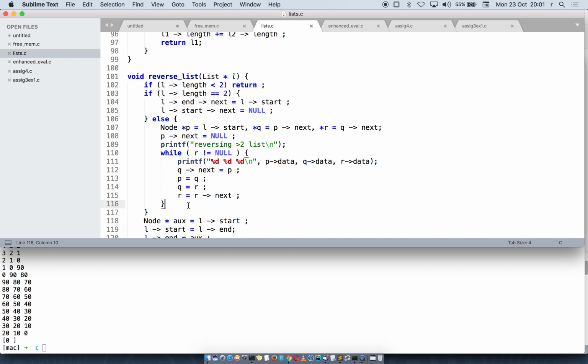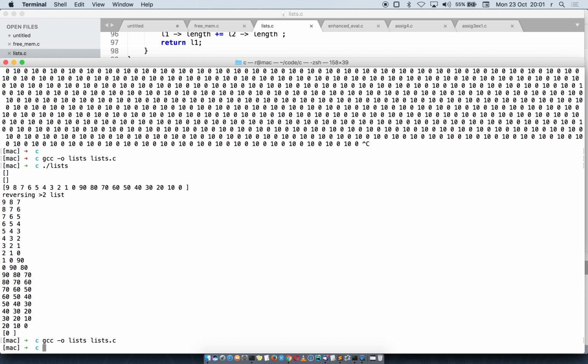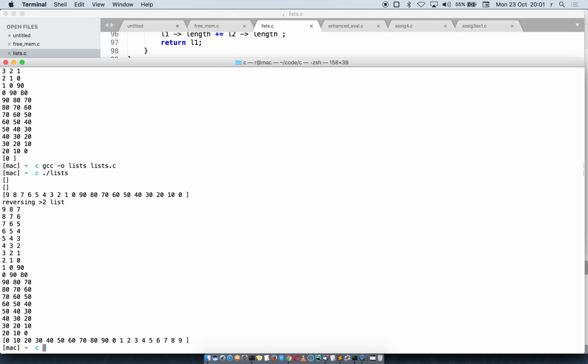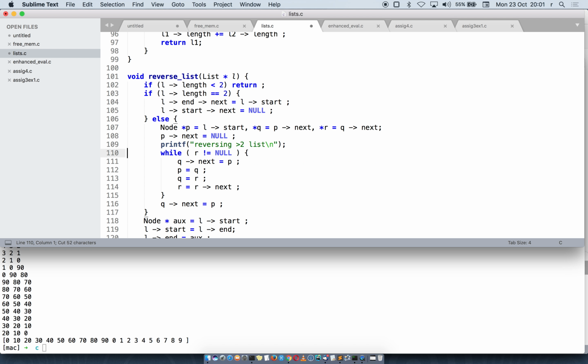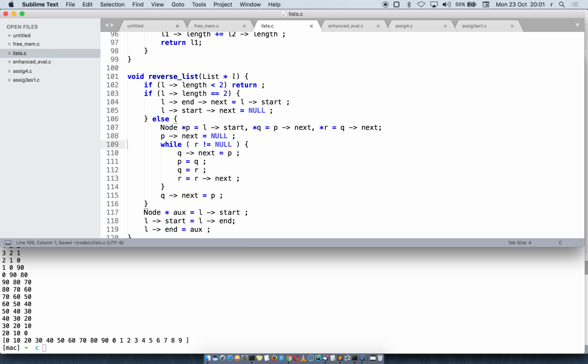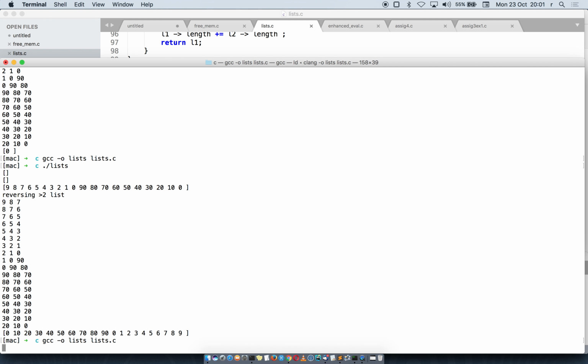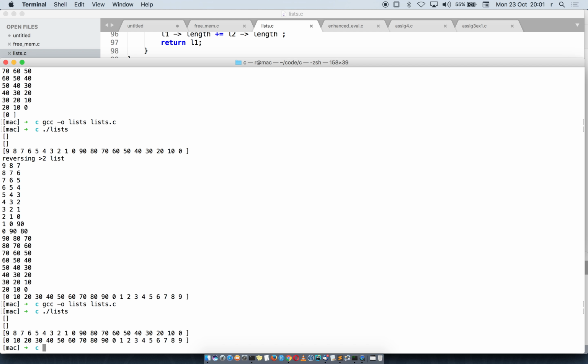We're missing Q next equals P. Okay, success. So now we can remove all the debug messages. And we got the correct result. Okay?